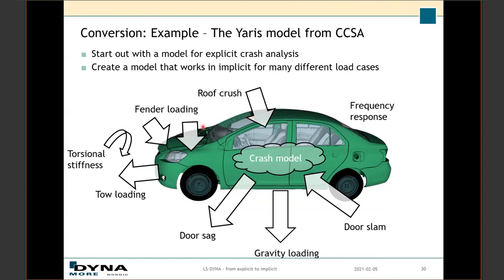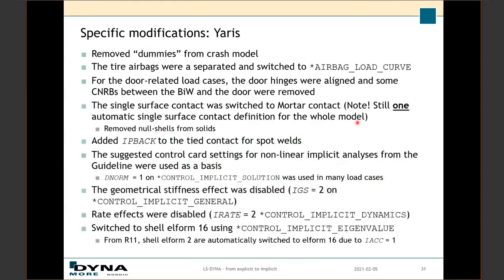So I studied the fender loading, torsional stiffness, toe loading, door sag, door slam, and also some kind of frequency response analysis that I wanted to do. As I mentioned, this had some very simple mass and spring models of crash test dummies, I guess, just to move them. I didn't think they were enough. The tires are, of course, modeled as airbags, so I simplified them a bit.